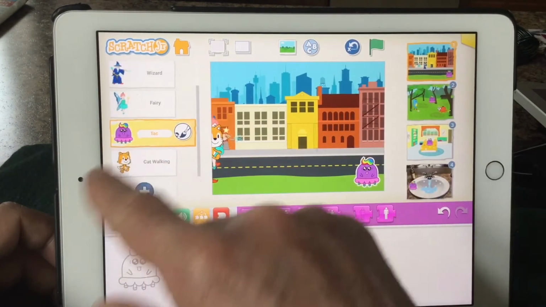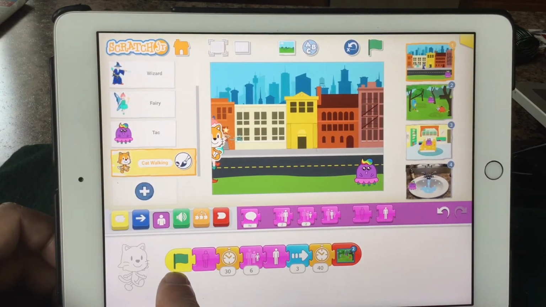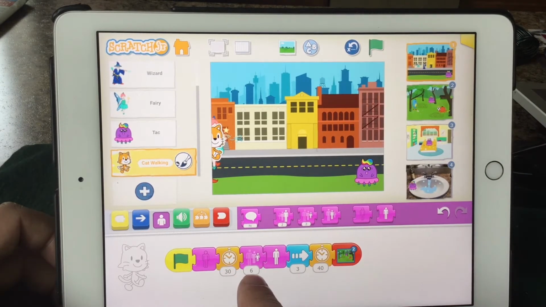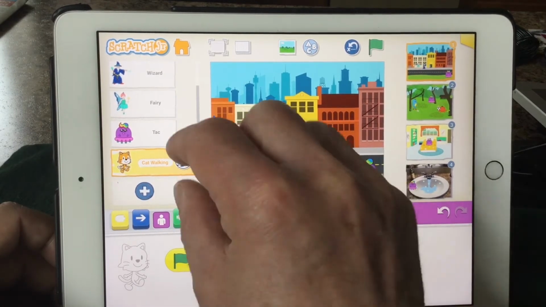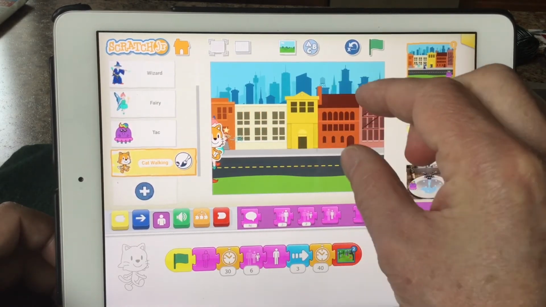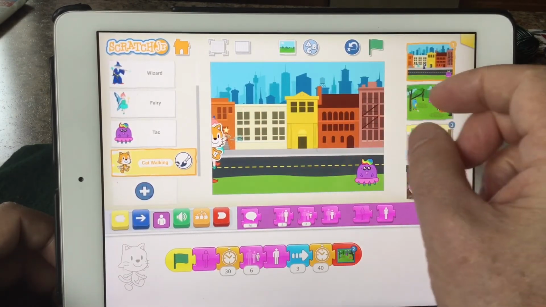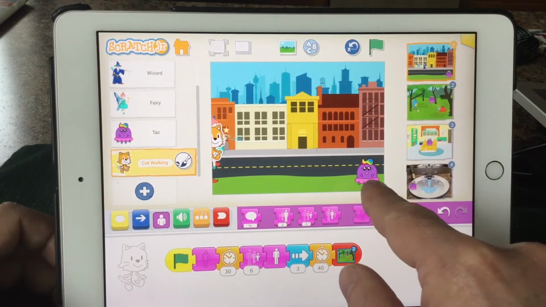We had one more character, cat walking. Green flag, invisible, waited 30 seconds, shrunk 6 times smaller, became visible, and only took 3 steps forward, but after waiting 40 seconds. The waiting part is so that all the characters don't come out together and all jumble together. They kind of come out one after the other in the waiting part, so she's not speaking right away.